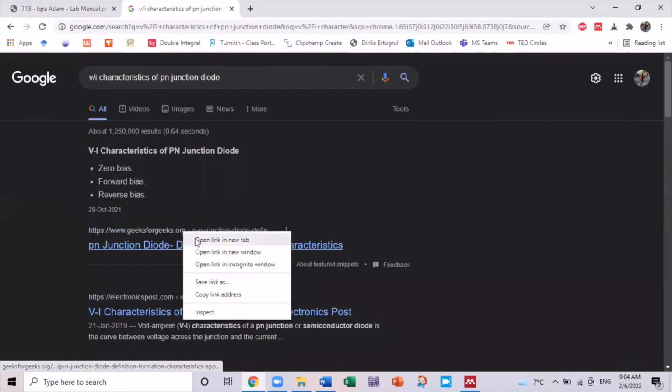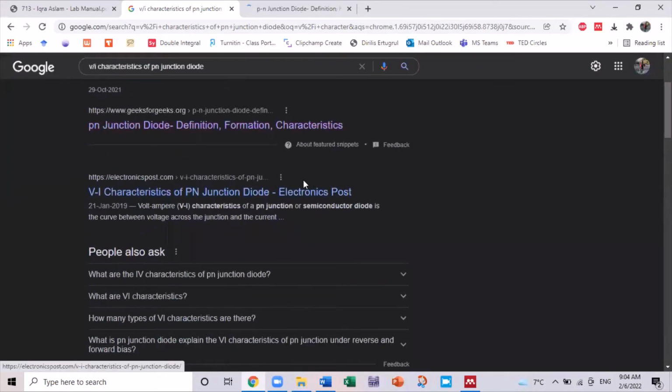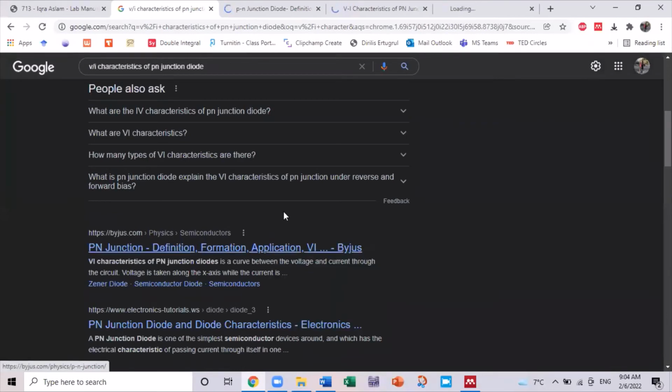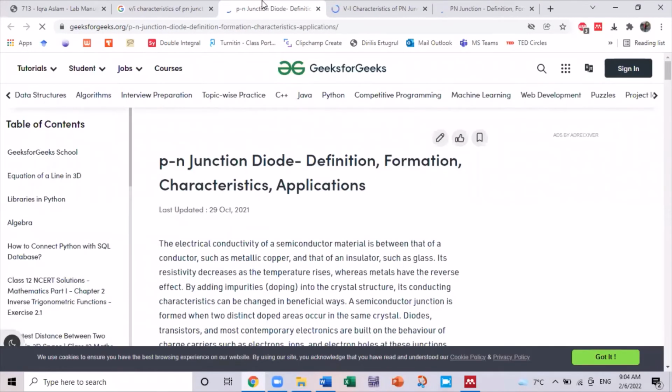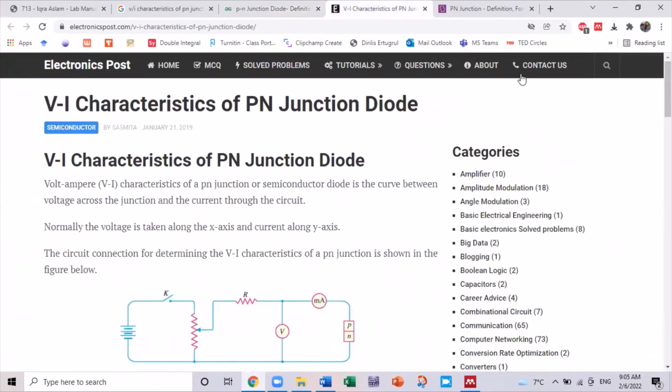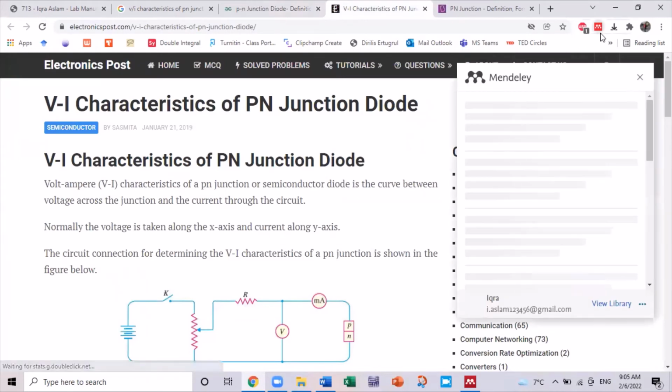Let's say I want to use these 3 websites as my references. So I'm going to go to the website, open Mendeley, and basically you have to make an account on it. After making an account and signing up to Mendeley, you will get this, and you can select this reference and add it to your personal library, and the same goes for the other websites.